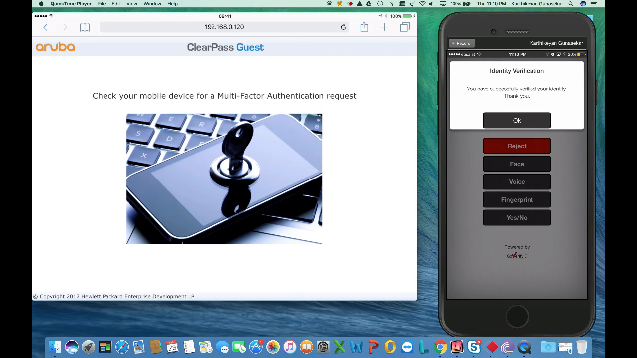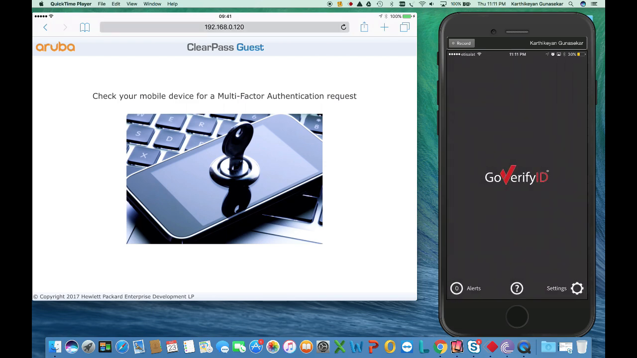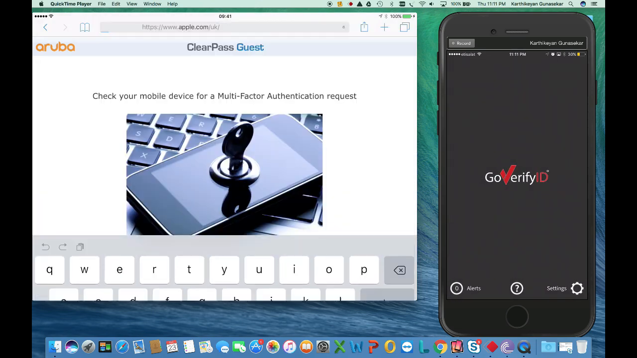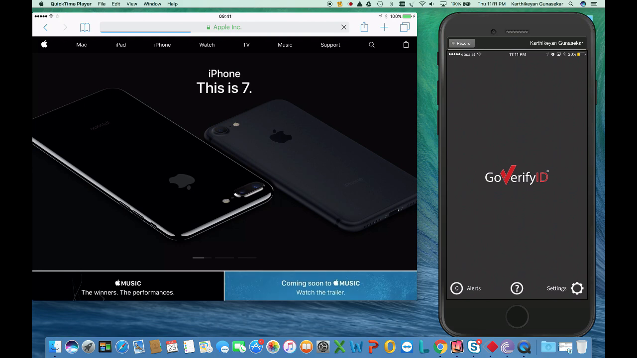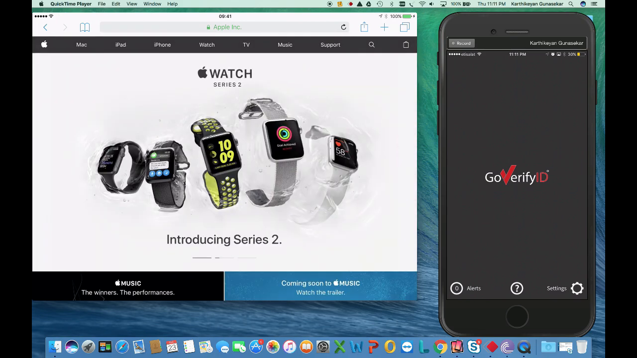By doing this, I know my password is not stolen. I have the only authority to log into this network, and the best part is I'm using my biometrics to log in, which is something unique about the authentication, that no one else can use.